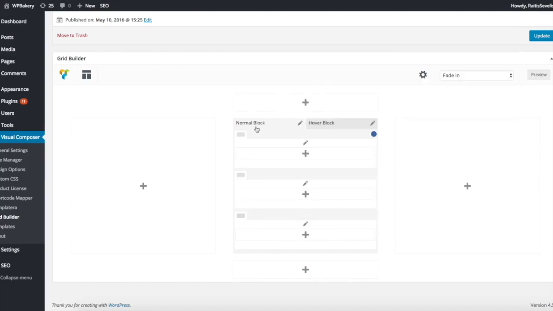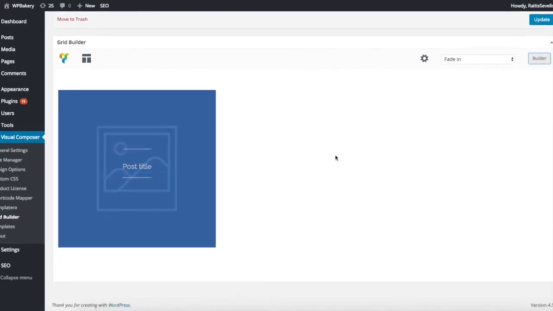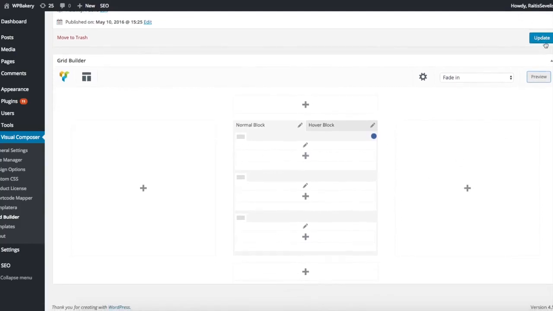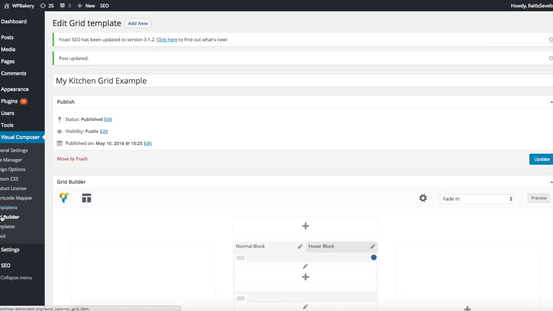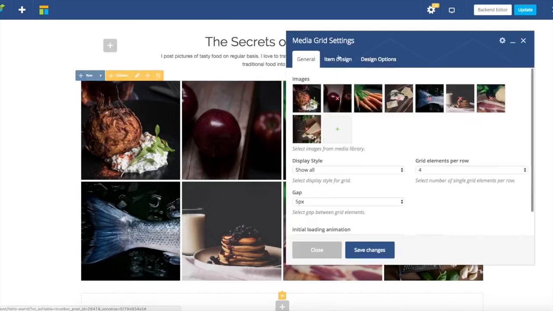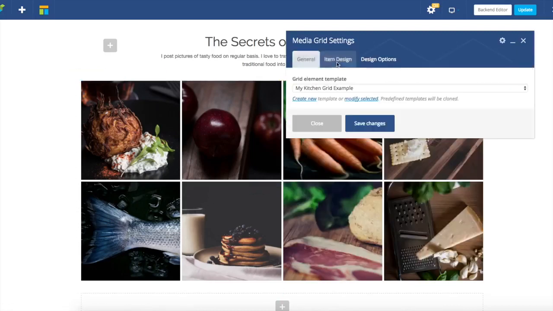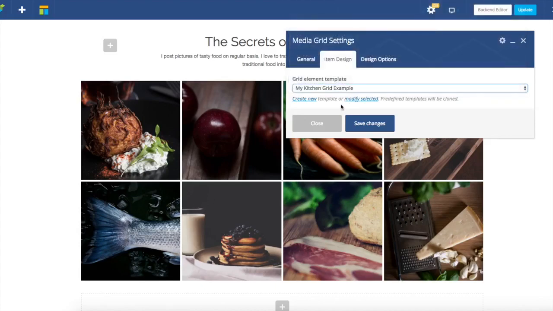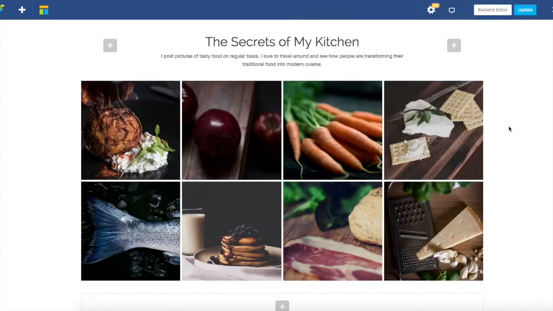And once you work on your grid item template, you can quickly preview it by going into preview mode and see how it will approximately look on your page. And just once you've created your grid item, you'll need to save it and it will appear in the list of your grid builder item templates. Then you just need to add media or post or any other type of grid and select your item template from the drop-down of item design. Thank you and good luck with your Visual Composer powered page.